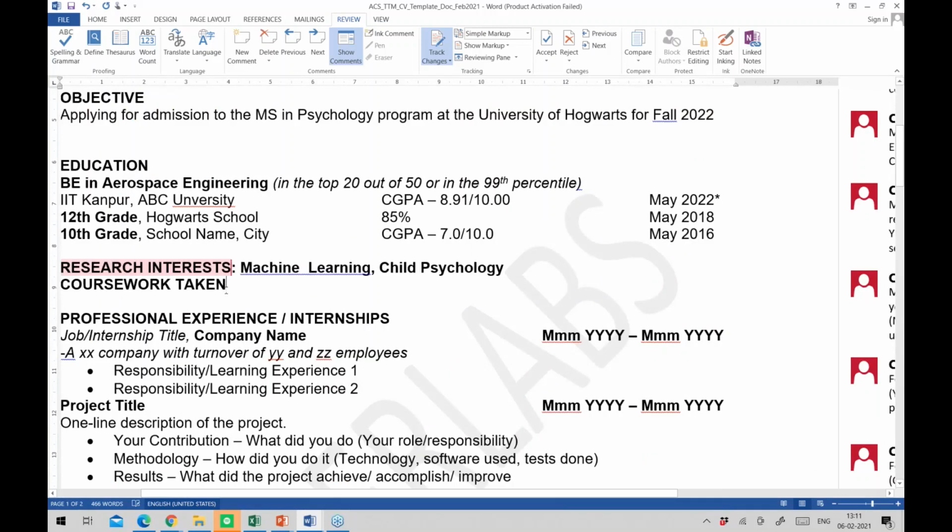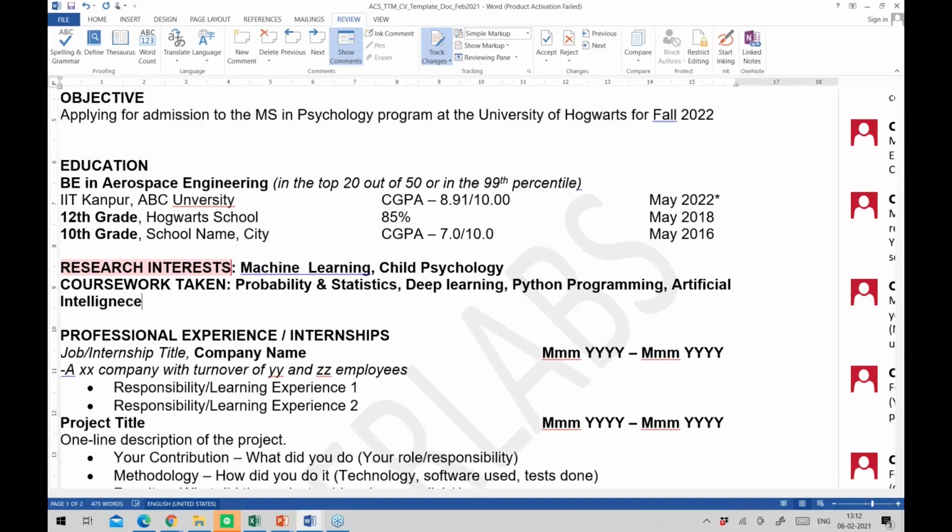Coursework taken is nothing but subjects that you have taken in your undergraduate field of study which are relevant to the program. For example, if I say machine learning, then I'm going to say that I have done probability and statistics. I'm also going to say that I had a course in deep learning, and that I took a Python programming course. It can also be artificial intelligence, for example. These are examples of courses I've taken in my undergraduate course which are relevant to machine learning.